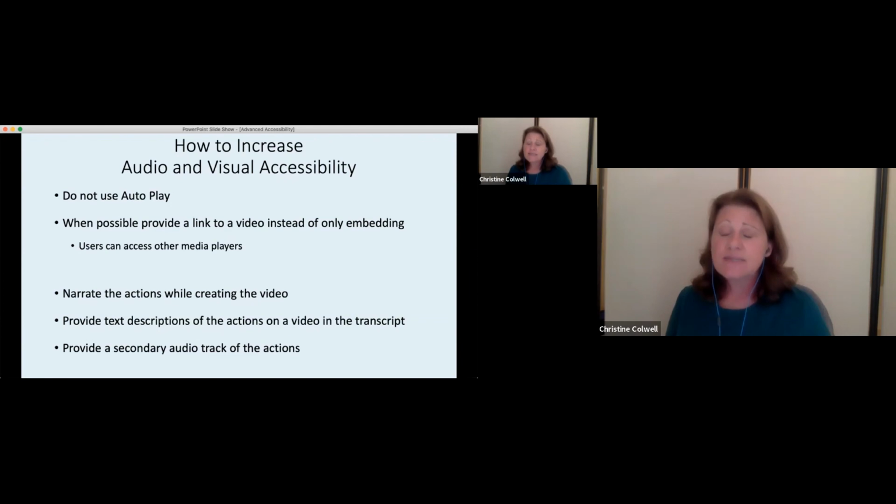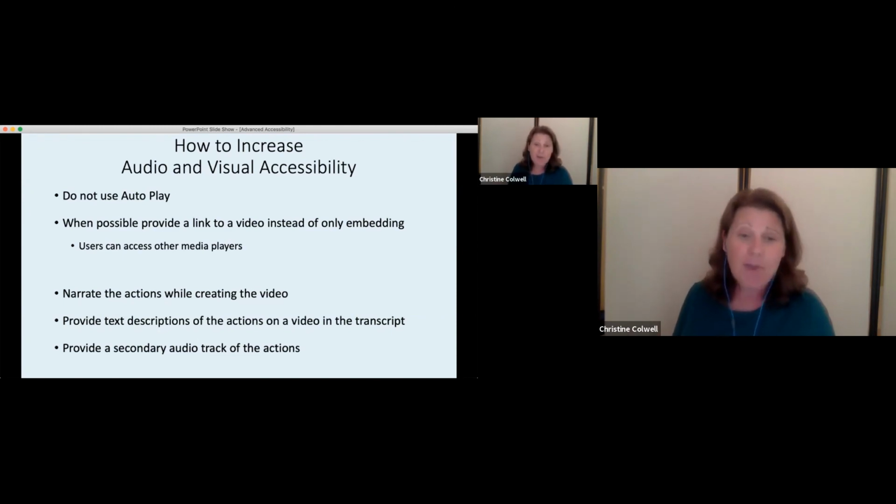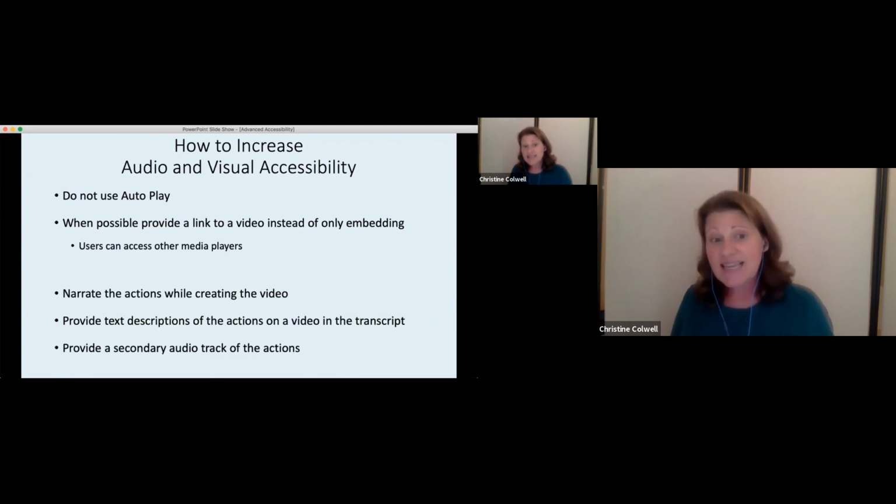As far as the audio descriptions of actions happening on the screen, the easiest thing to do is to narrate the actions while you're creating the video, because anything else, you're going to have to go back and add things to it. If you can get in the habit of describing what you're doing when you're doing it, you take out the need to add things afterwards. But if that's not possible, or if you didn't remember to do that, the next best thing is to provide a text description of what the actions were in the video transcript.